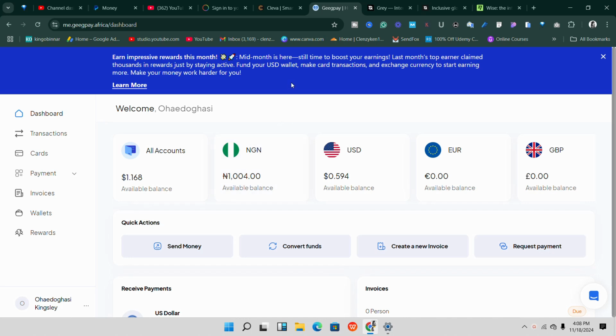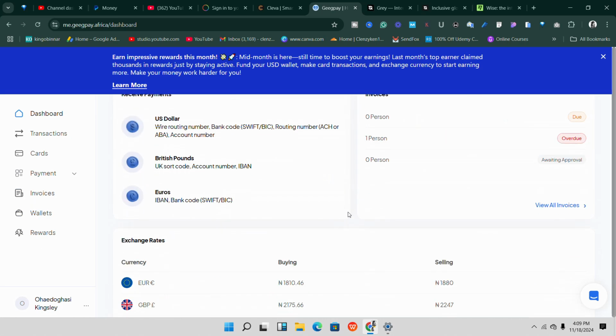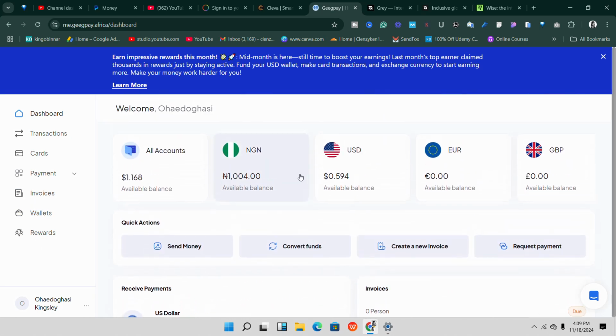The first thing I want to talk about is ease of use. When you talk about ease of use, these two platforms are very easy to use. This is geegpay.africa. It's very easy, as you can see here, and they also have mobile apps. You can download their mobile apps to use on your phone, or you can go ahead and use them on the browser. You can see they have this good navigation side where you can see your dashboard, transactions, card payments, invoices, wallet, rewards, and everything you need is right here on this dashboard.